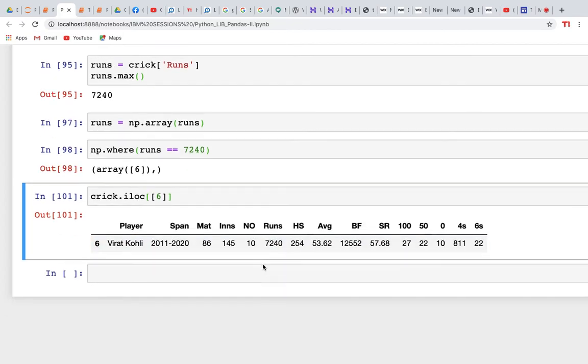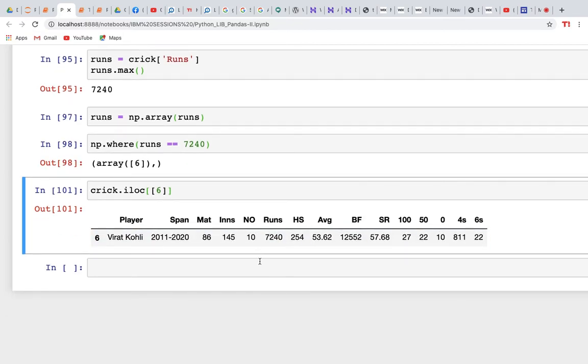Okay. So to get specific rows, this was indexing. This was a method of finding the number of rows with the help of an index location.